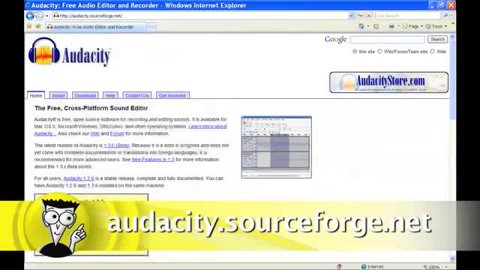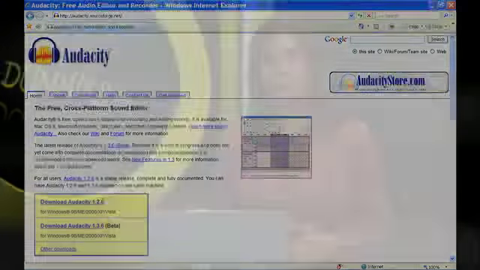If you don't have software, you can visit audacity.sourceforge.net and download a free audio recording program called Audacity. Okay, so your computer's all set up, your mic is working, you've got the hardware and the software.